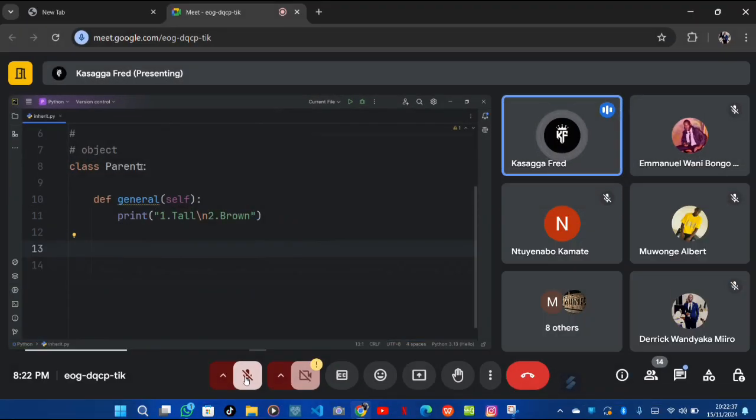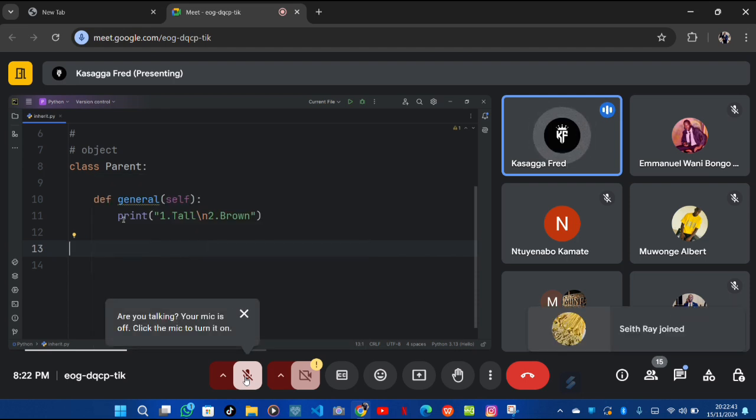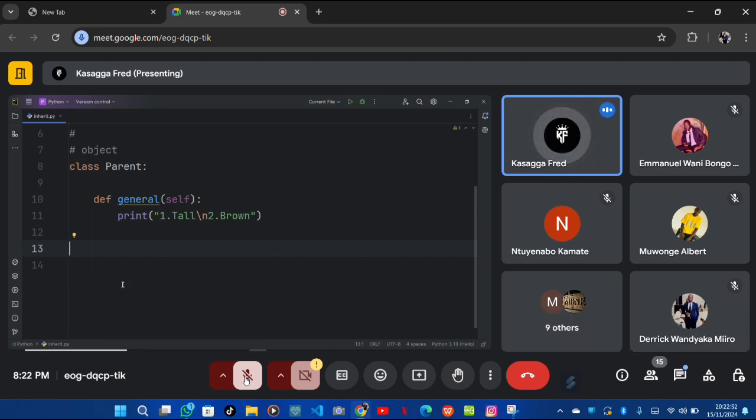Now we have a class called parent. We have a method called general, just printing two characteristics, tall and brown. If you're interested in creating a link between a child and a parent, you can create another class. Let me call this one child. It will be the same story, the way you create a class. Then I'll come inside here and put a method, def, and this is child only.